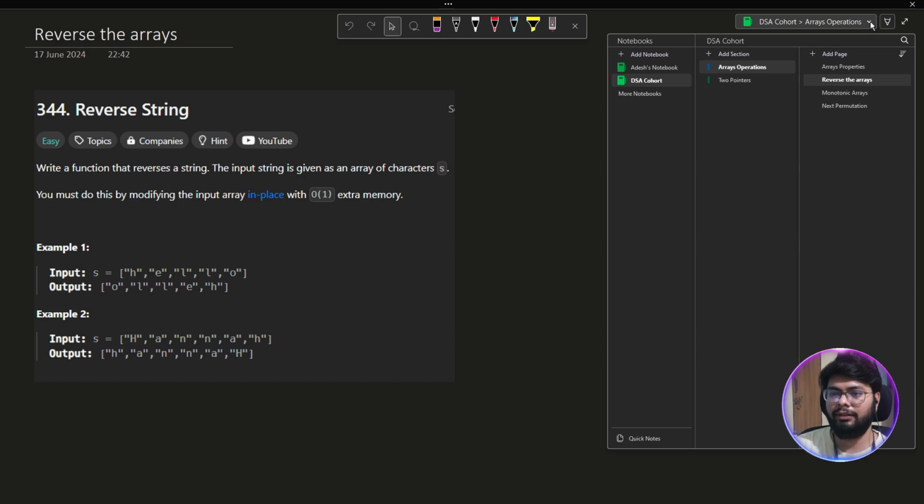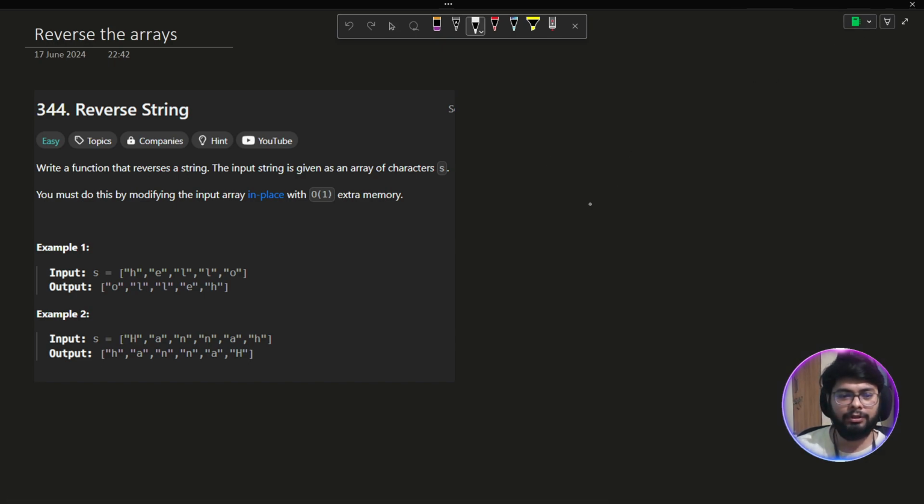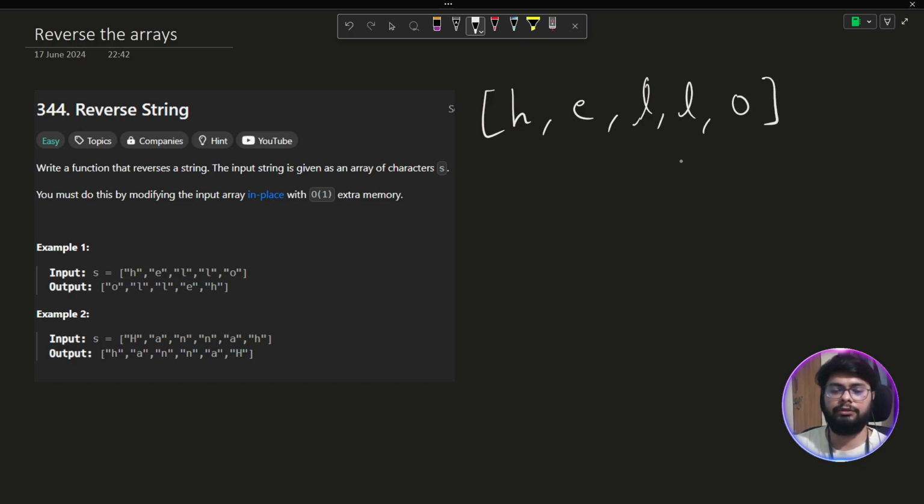Okay, it is good to start off from a question directly, so it will help us. The question is a very simple one: reverse string. It says write a function that reverses a string. The input string is given as an array of characters s. You must do this by modifying the input array in place with O(1) extra memory. So we have this simple array of hello: H, E, L, L, O. We need to reverse this string.